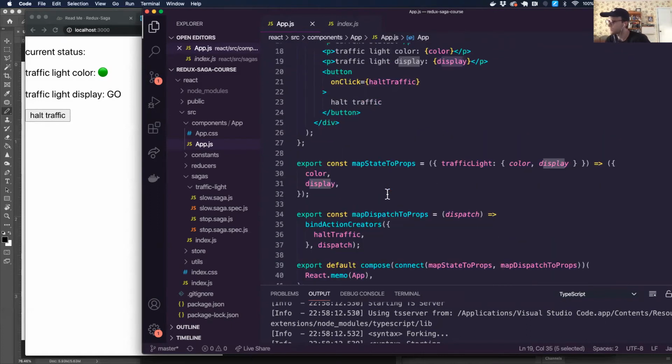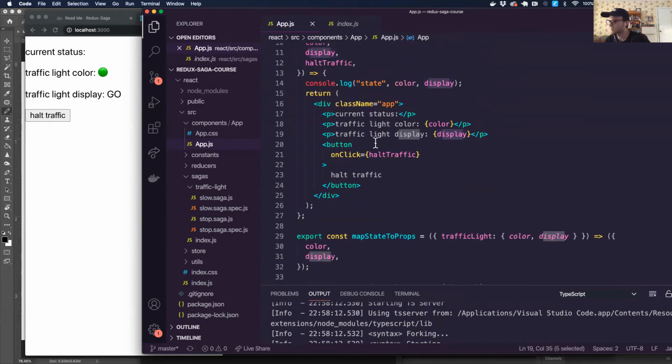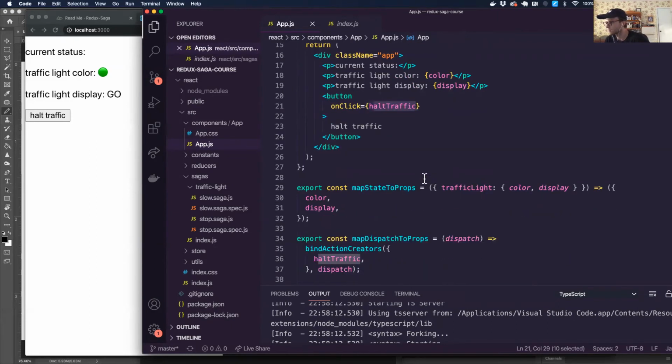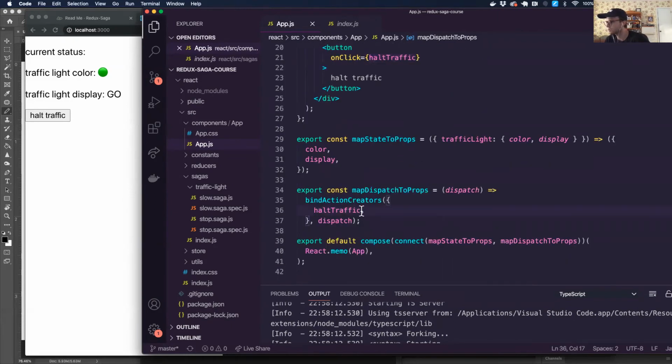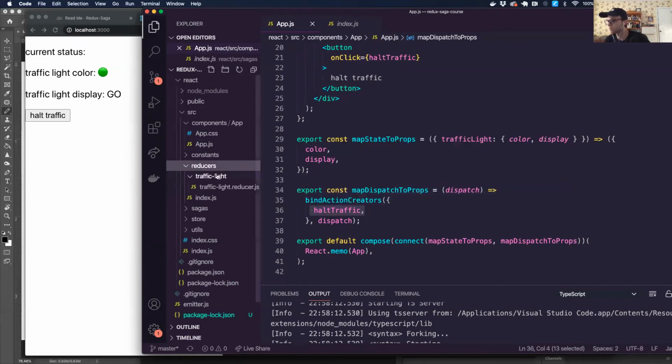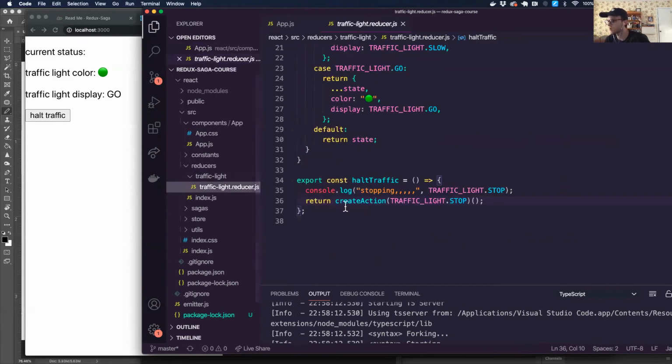Okay, so what happens when I actually click that button and it halts traffic, right? Because remember, my default state is green go. So when I click this halt traffic on click handler, it calls this dispatch function, which is hooked into our Redux state. So let's take a look at where that is actually coming from. It is coming from our traffic light reducer. All right, so remember that halt traffic.